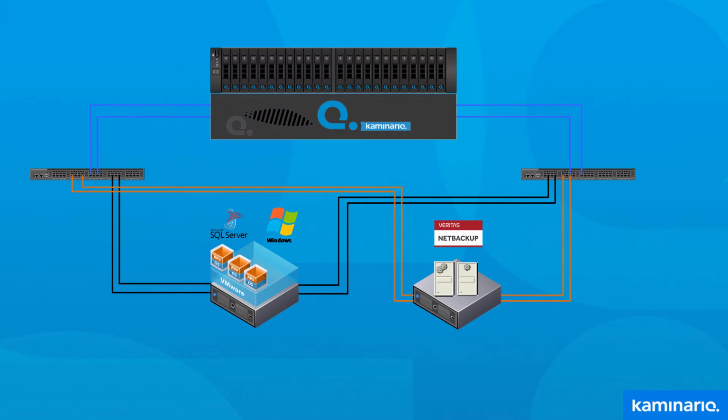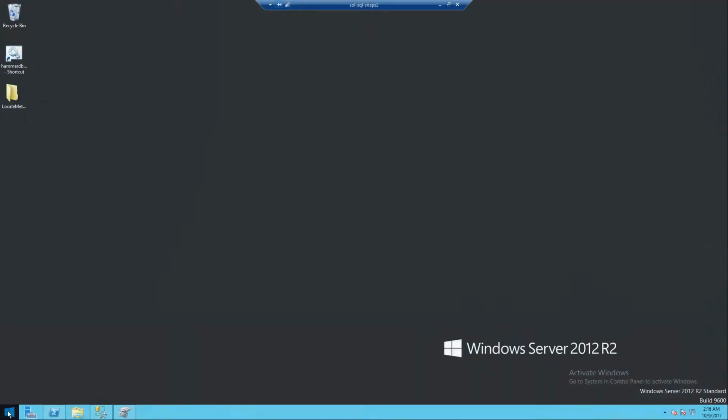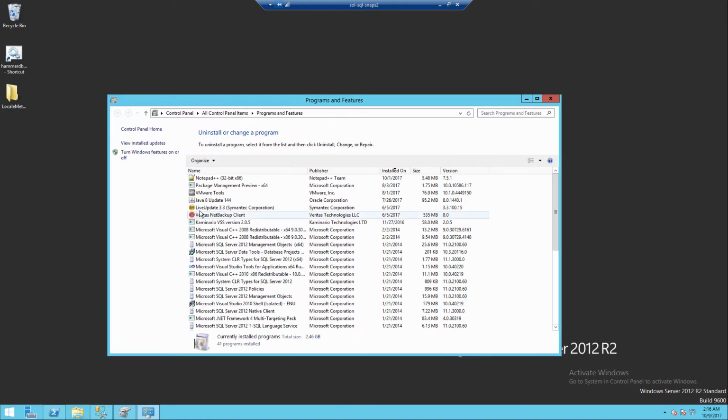In this demonstration, we will use a 2012 R2 Windows VM with a 2012 SQL. The database disks are attached as RDMs, and the VM resides on a 6.5 ESXi connected via Fibre Channel to a K2 block system. Before we can use NetBackup to utilize the K2 snapshots for an app-consistent backup, we should verify that the following components are installed on the NetBackup client.